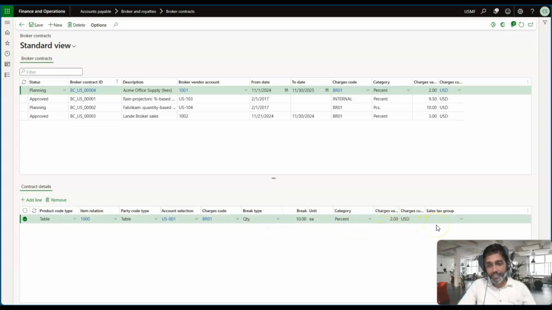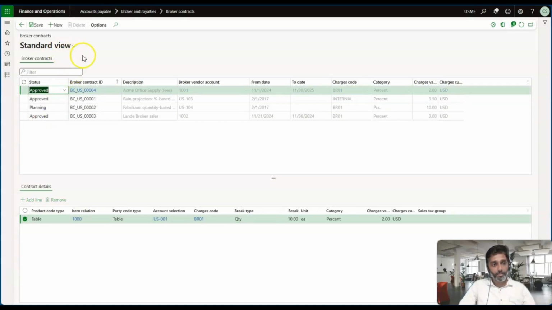And if you want to tag any specific sales tax group, then that's also possible. So this is how you configure a broker contract. Let me save this. And after saving this, make sure that if we want to activate this, we need to move this contract from the status of planning to approved. So this is a manual step. There is no separate workflow currently available in Dynamics 365. So you need to make sure that you are changing the status from planning to approved. Then only this is activated.